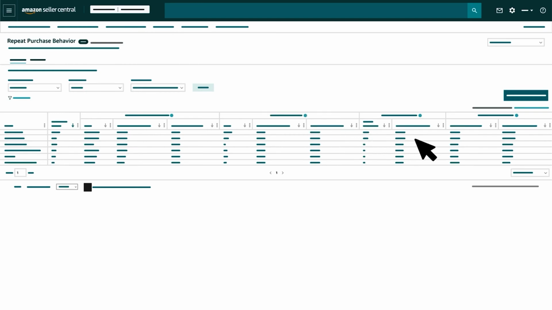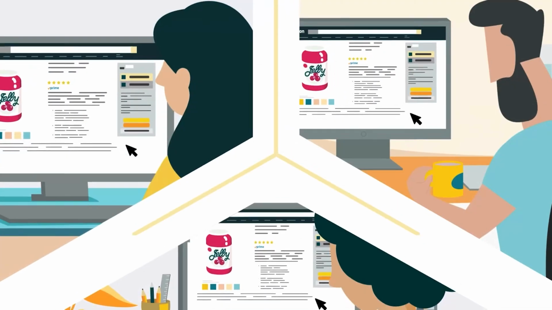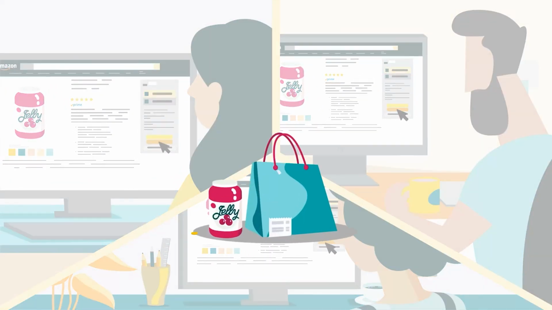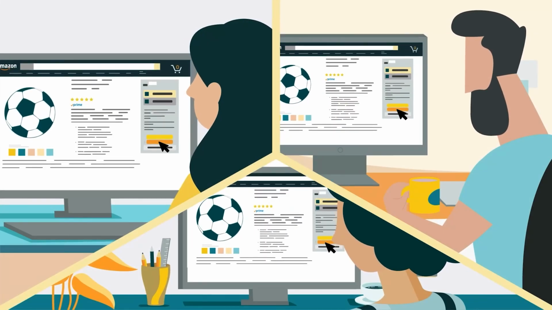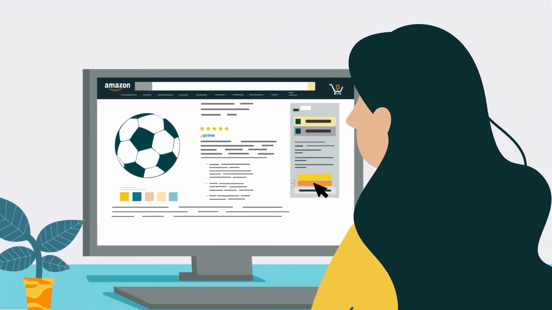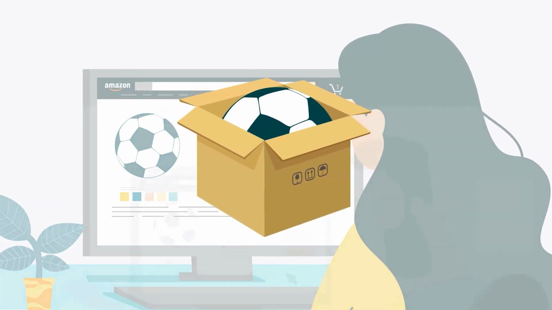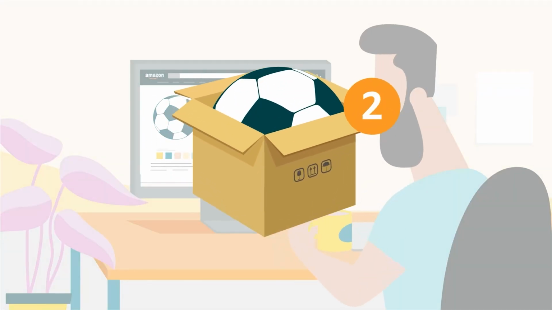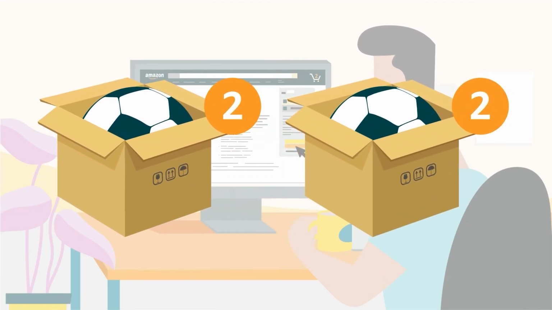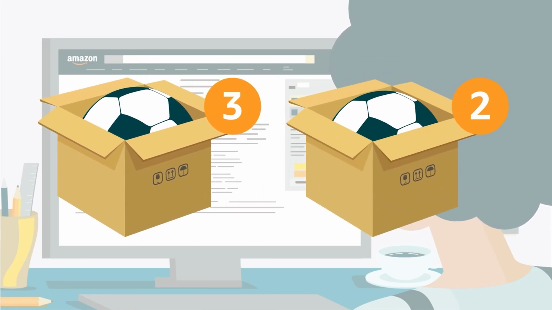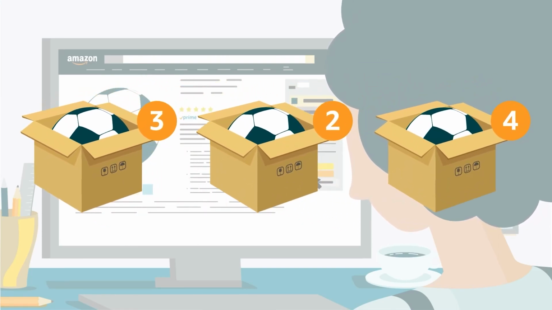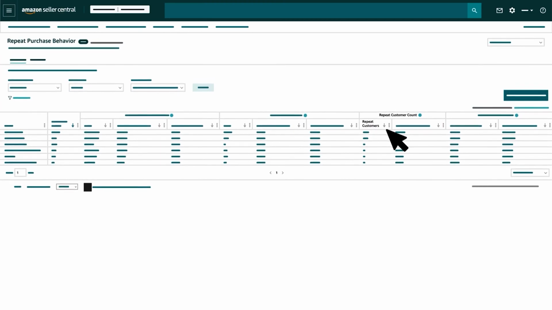In the next set of columns, Repeat Customer Count, you'll see similar metrics about the number of customers who purchased your brand's products more than once. For example, 3 customers purchased your soccer ball. One ordered a single soccer ball one time, another ordered 2 soccer balls, then 2 more in a separate order, and a third ordered 3 soccer balls, then 2 more, and then 4 more in separate orders. The total number of repeat customers in this scenario would be 2.